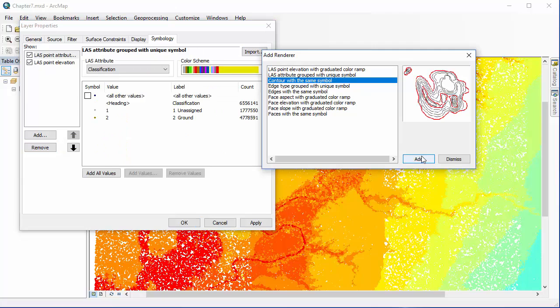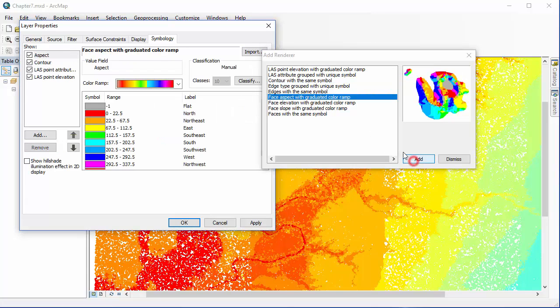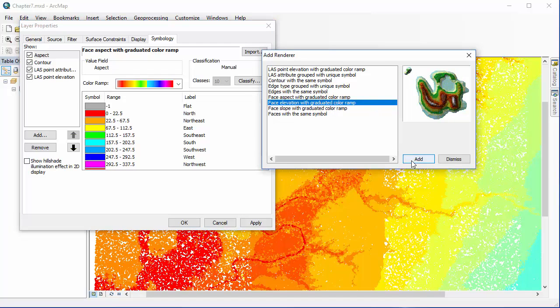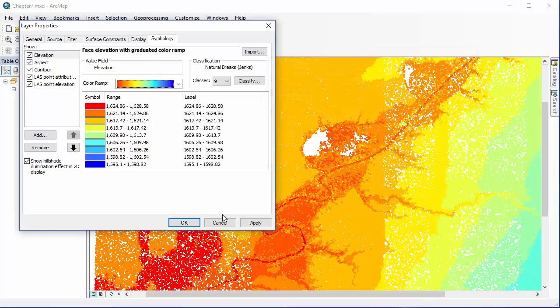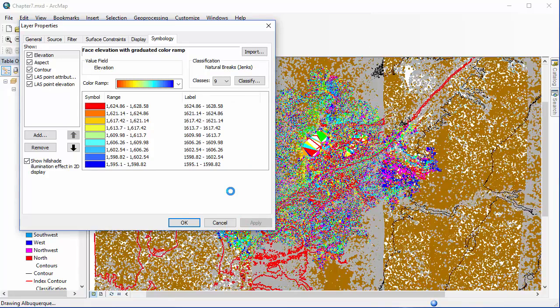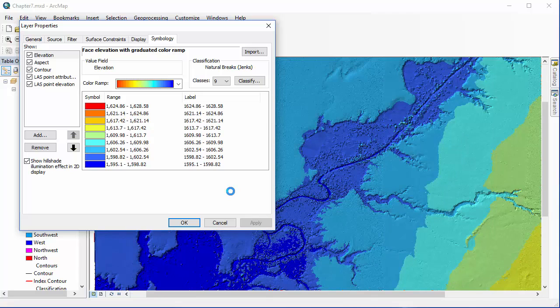Let's add the LAS attribute, contour, face aspect, and face elevation renderers all to our Symbology. Once I've added all of these different renderers that I want, I can just click Dismiss, and then over on my layer properties, I'm going to click Apply. Right now, I'm actually displaying all of these different rendering methods at once, but I can only see elevation because that's the renderer that's displayed on top.